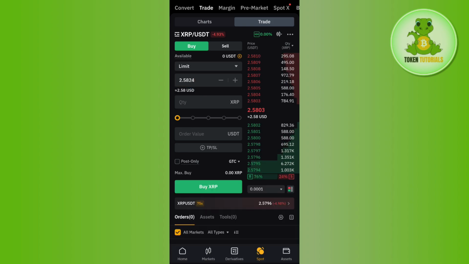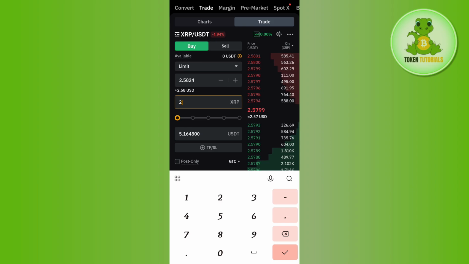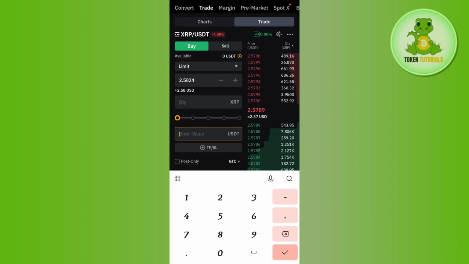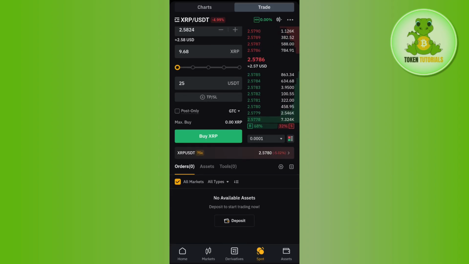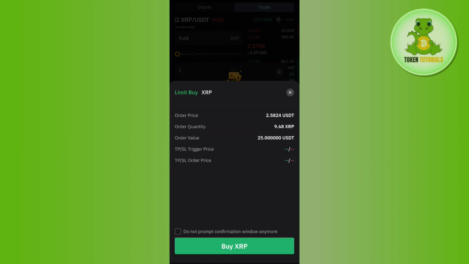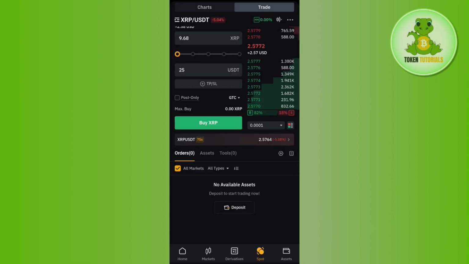The price can go up and down due to fluctuations, so you can view the current pricing in the right hand section. Here you just have to enter the quantity of XRP that you want to purchase, or you can even enter the amount of USDT that you want to spend in order to purchase XRP. You can even use this slider so that it automatically inserts a percentage of the USDT amount from your wallet. After entering the amount, you just have to click on the buy XRP option, and then your order will be placed and it will come in this section.